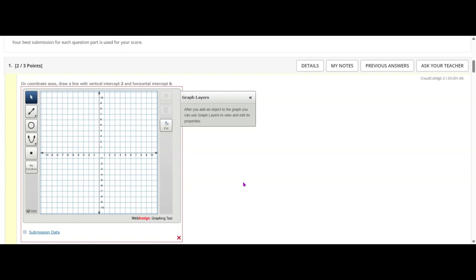In this video, I will show you how to use the graphing tool in WebAssign. Since we need to draw a straight line, click on the button with two arrows and choose the one that is on the left.